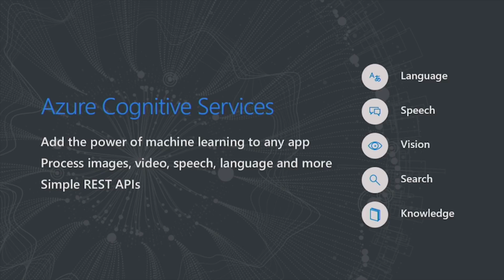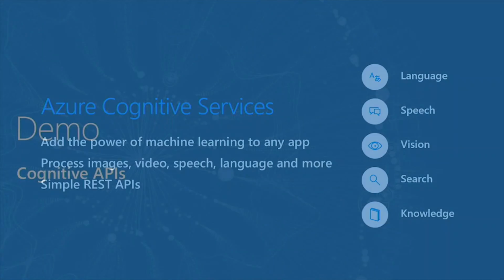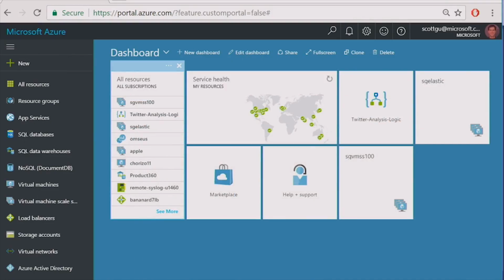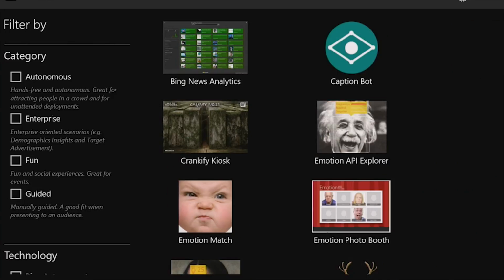I showed that earlier with the Twitter app. We were calling a sentiment analysis cognitive service API that I just passed in a string and it came back and said it was positive or negative. I also showed it when I did that upload of an image and we did the text character recognition directly from the image. That was another cognitive service API. So let's go ahead and show off some other cool things that you can do with cognitive services to give you kind of a sense of some of the power that they provide.